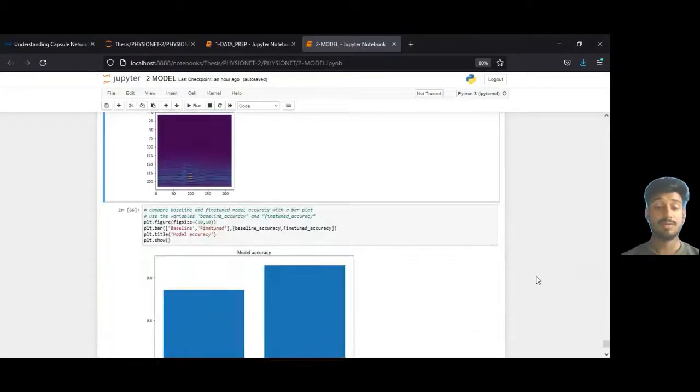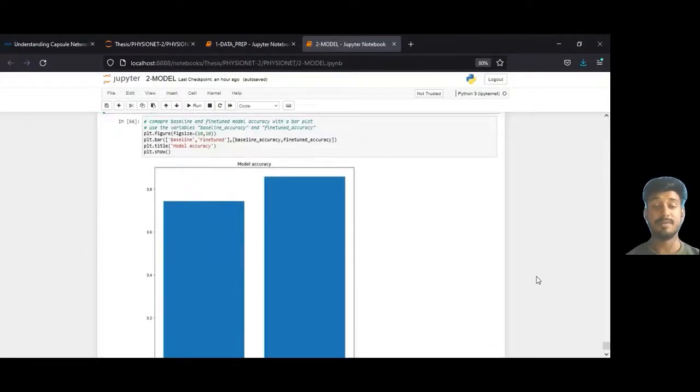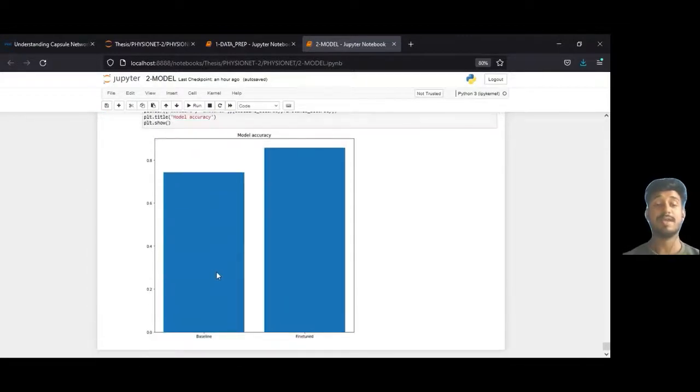So this is the comparison between the two models. The baseline model has given us an accuracy of around 73%, and the fine-tuned DenseNet plus CNN model has given an accuracy of around 82%. So this was the code walkthrough.